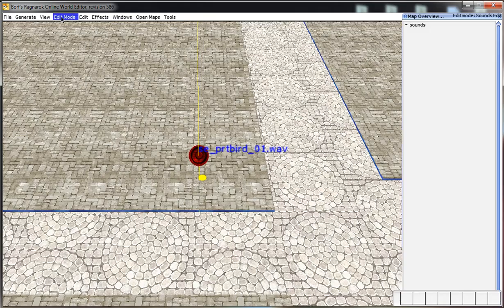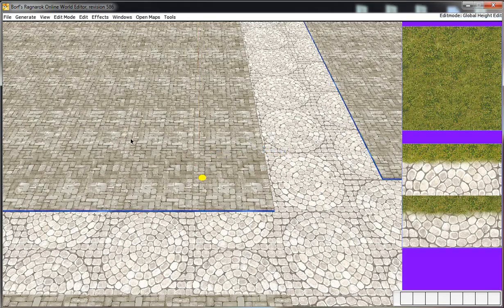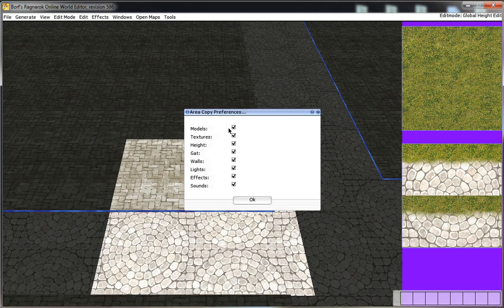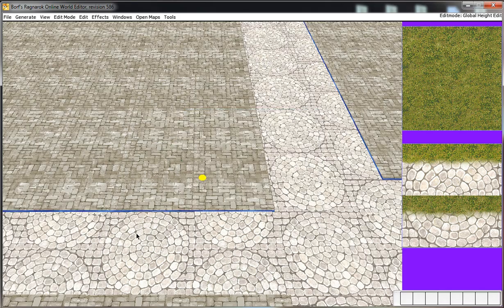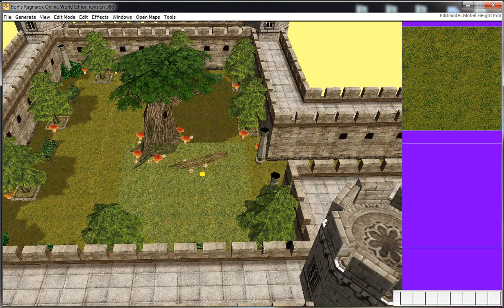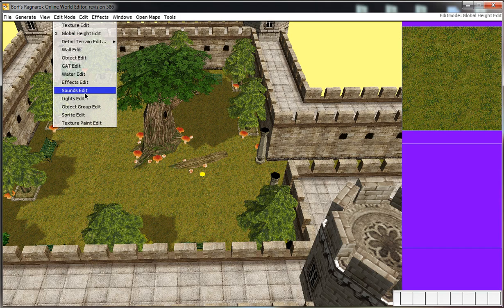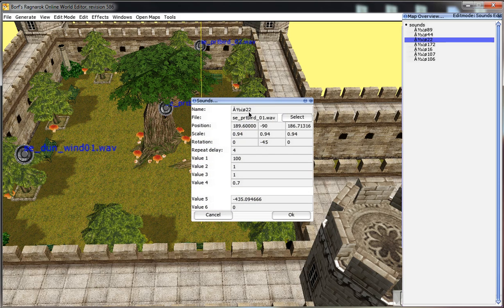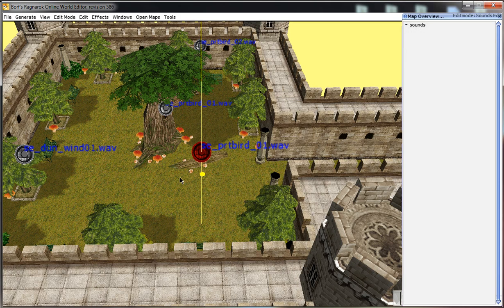Go to the map that contains it, edit mode, Global Height Edit, and select the margin of the area that contains the sound file. Click C, deselect everything but sound, hit OK, click tab to go back to your map, and then just paste it in an area where you want to put it. So I pasted it in the bottom right-hand corner of that courtyard, went back to Sounds Edit, and then lifted it up, and there it is. Now if I go to the Properties by hitting Enter again, it's all filled out for me. So it's very simple just to do it that way.